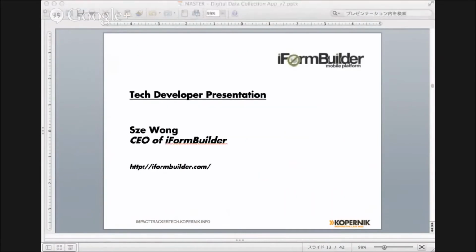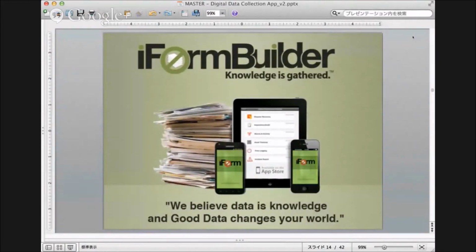So hi, everybody. My name is Z Wong. I'm the CEO of iForm Builder. And in the next few minutes, hopefully it won't take too long, we'll explain what it is. So we started this product in 2009, obviously after the App Store was announced. But me, myself, and a couple other partners of the company have been doing mobile data collection since the year 2000. So we always say this is like the second generation that we do.